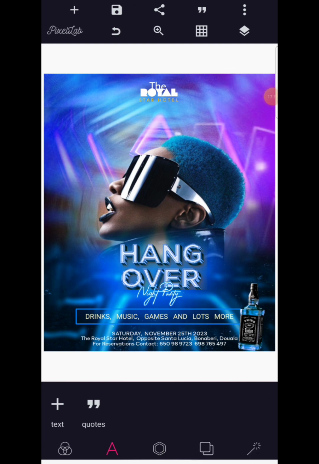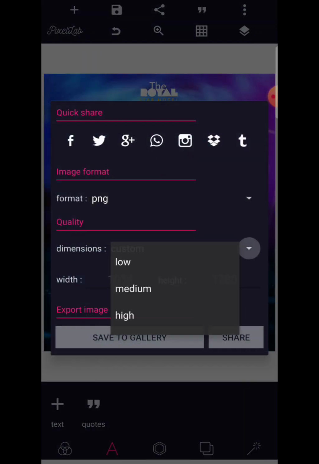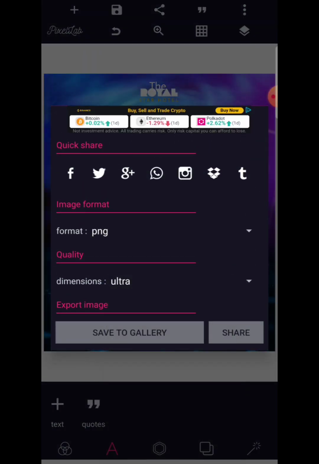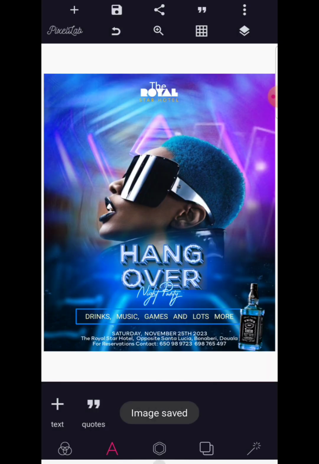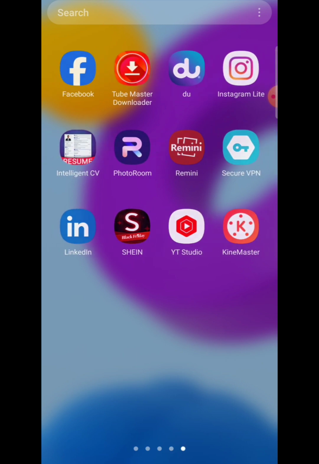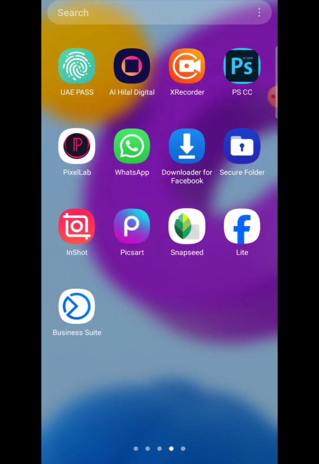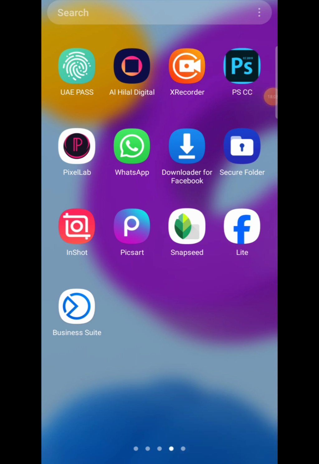So we're going to save this work. If you want, you can save it as a project and also as a PNG, as we are doing right away. So save your work, save your work, save your work. So after saving out this work, we're going to go now to this other powerful application to add the lens flare. So the name of the application is the PSCC Touch application.